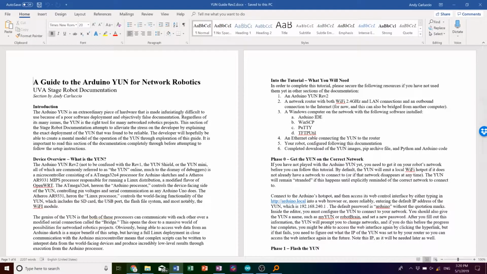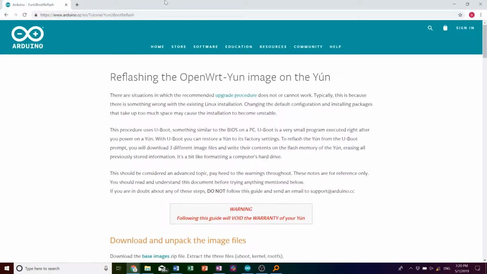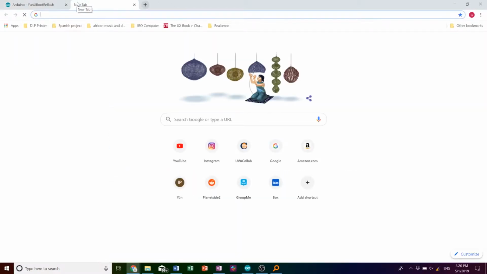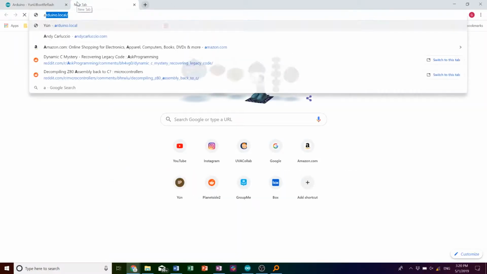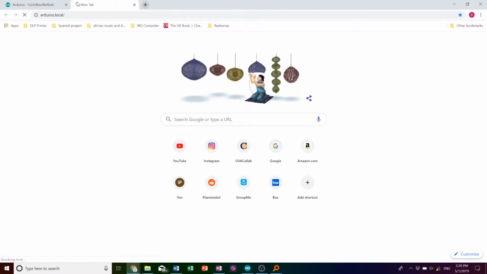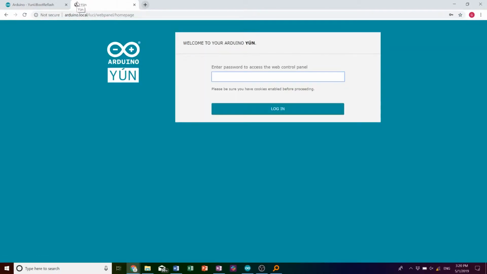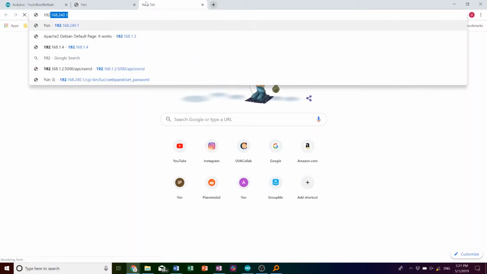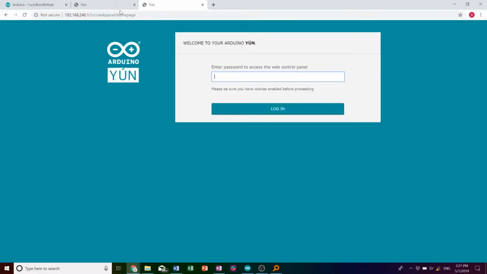Anyway, so I've connected to the Yun's network, and I'm going to access the Yun by one of two methods. If I'm lucky, I'll be able to type arduino.local. I am lucky. And I can get to this web interface. The other way to do this is to type in its IP address, 192.168.240.1. This is when the Yun boots up and emits its own local Wi-Fi. This is the address that it will give itself, and you can access the Yun's page like that.